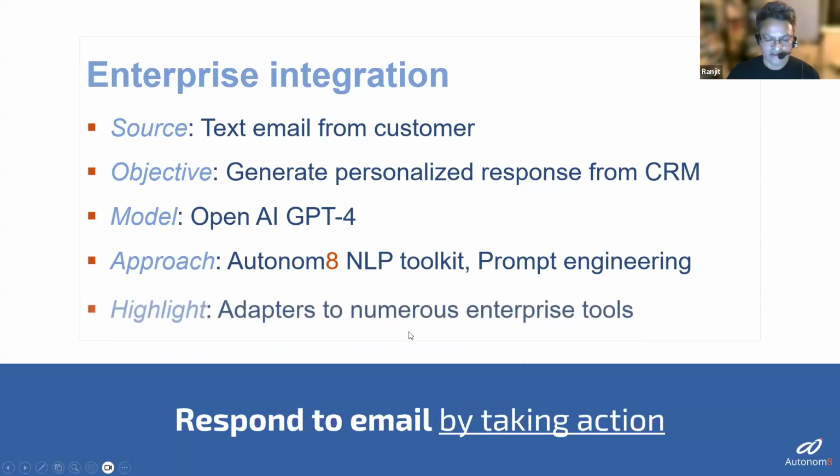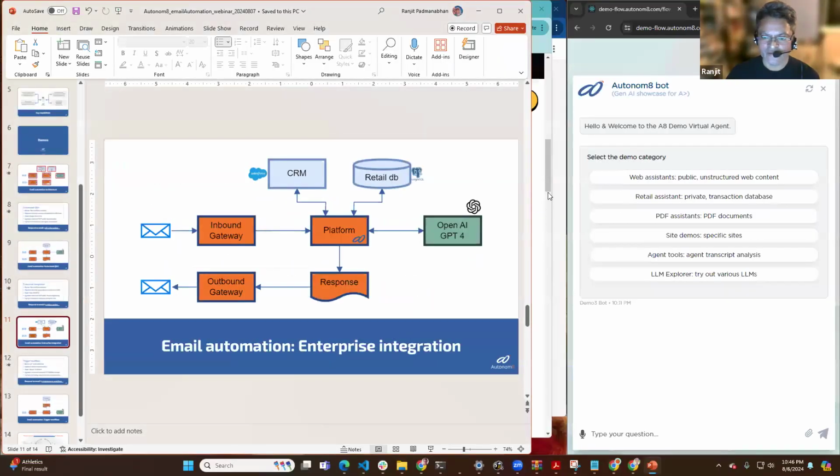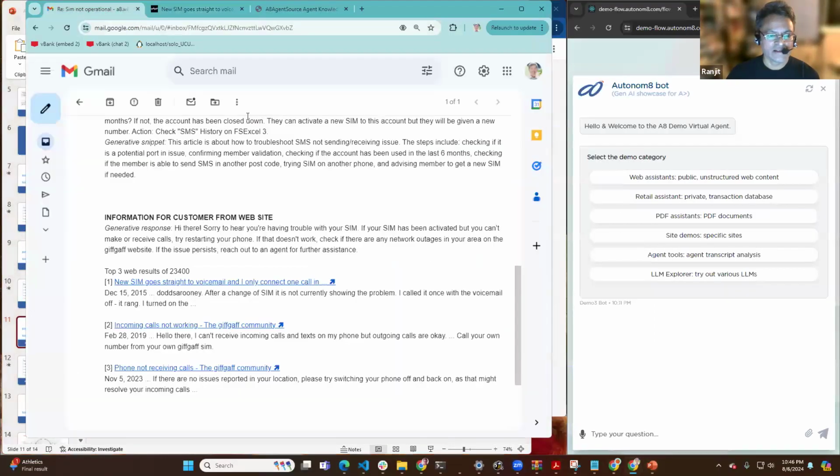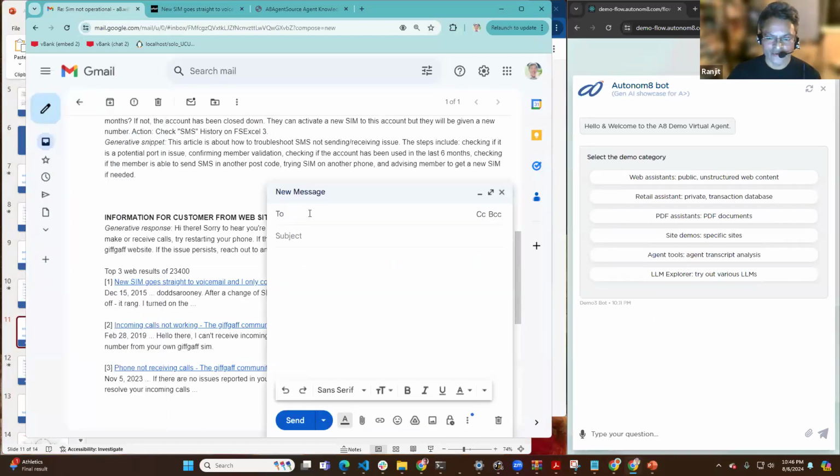So let me just show you how that works. I'm going to come back to my email screen, and I'm going to compose my next message as user William Chen, and I'm going to send this to what we call the retail gateway.